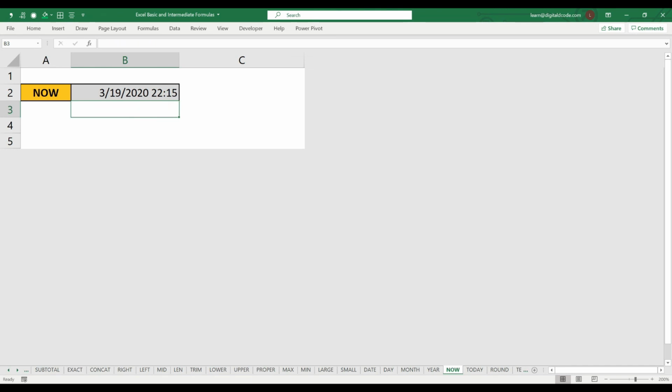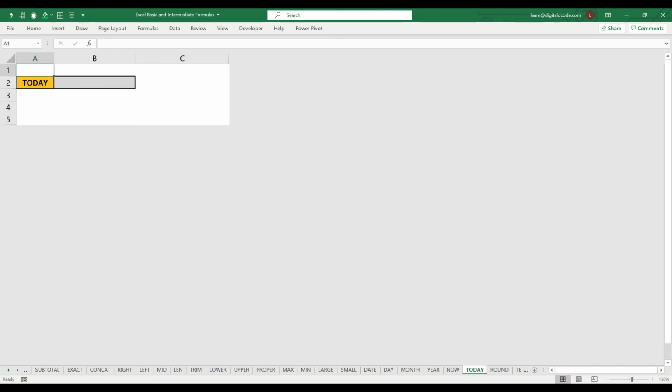Let's move on to the TODAY function. The TODAY function helps to get today's date. Equal to today, open bracket and close bracket. It will give you today's date. So here you can see. Again, this is also similar to what I mentioned for the NOW function.